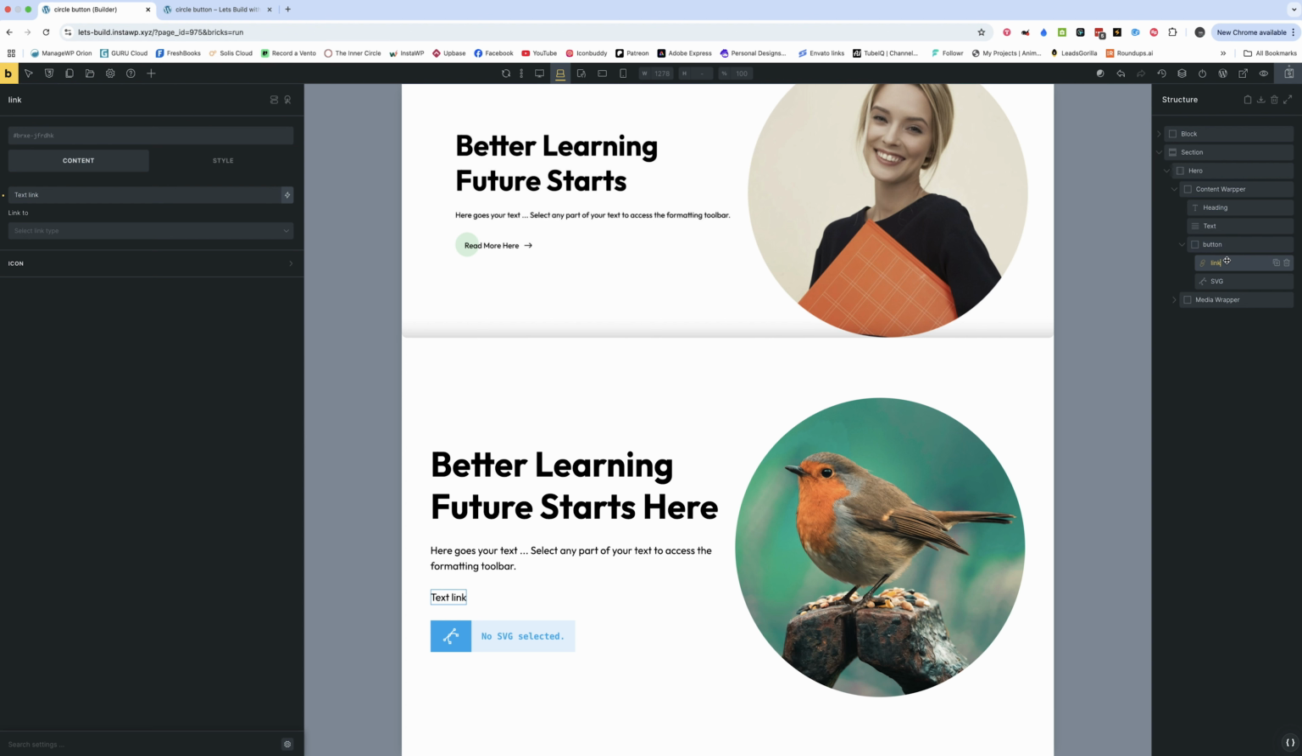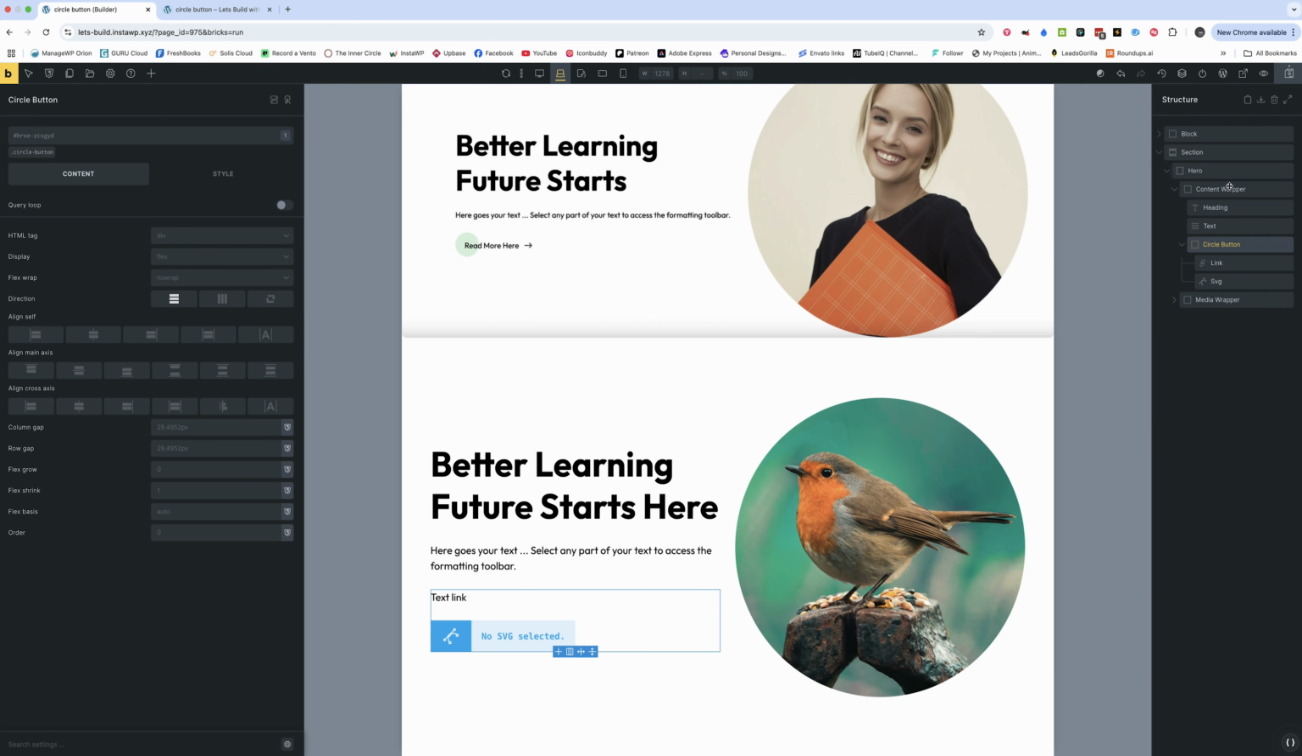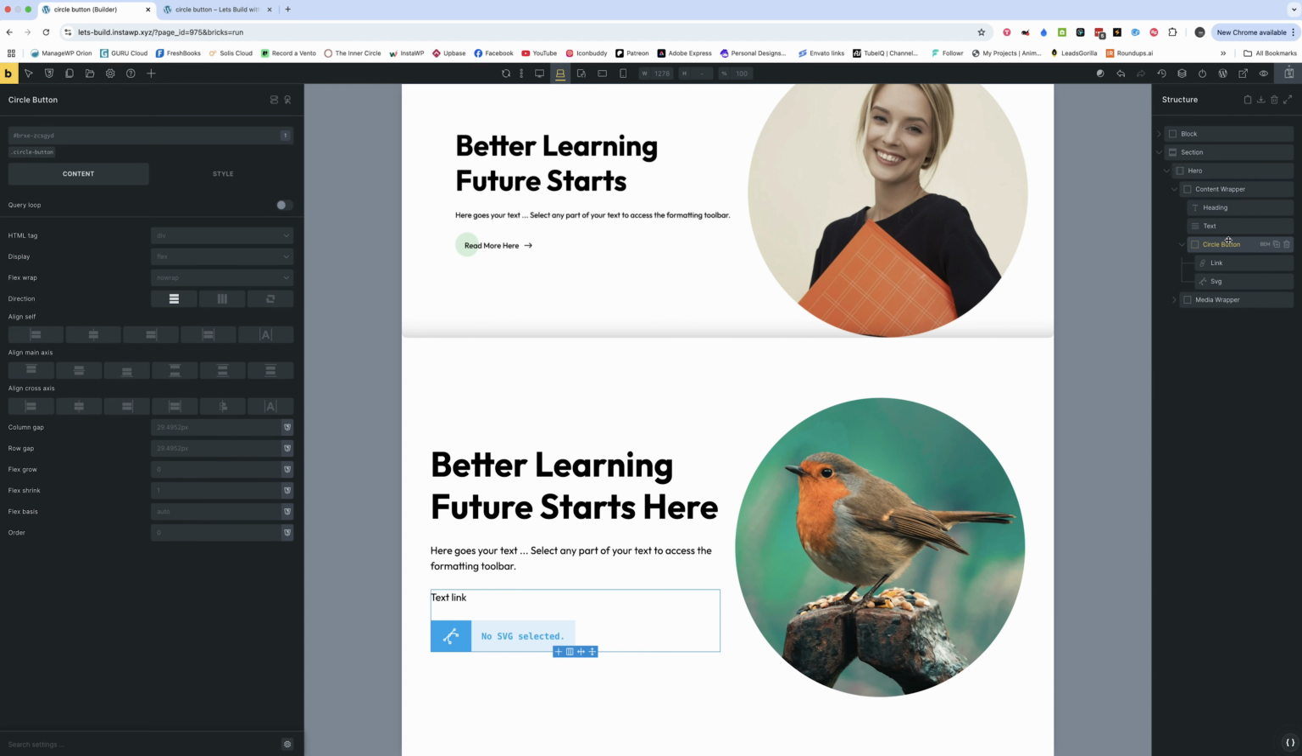I think I'll make this its own BEM class, so let's change that to, sorry, not class, block, I believe it is. Let's change that to circle button. And then if we just BEM that class, we'll have circle button, button link, button SVG. That should be okay on that one. These have already got classes on, and I've done some styling on those.